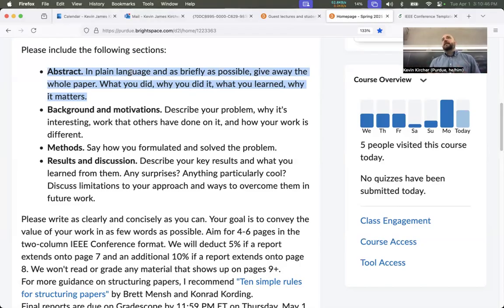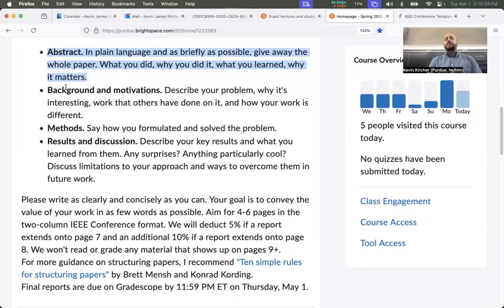We found that if you can charge and discharge a bunch of batteries at the appropriate time, you can save 20% in your energy bills or something like that. Okay, so the abstract is basically aimed at giving away all the main findings and the main points of the paper.